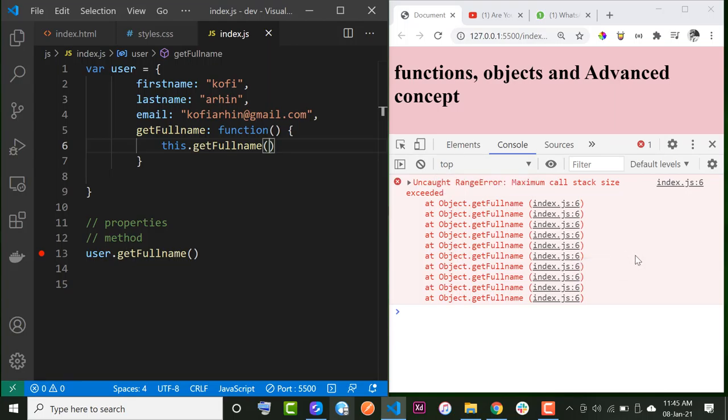Anyway, what is this thing? Maximum call. The reason why it is giving you this error is that it is calling itself over and over and over again. So it enters into an infinite loop. What I mean by infinite loop is that it doesn't stop calling itself, right? So the browser will automatically detect that. The function is an infinite loop, so it will call it a maximum number of times. So you throw an error so that you can have control of your browser back. Otherwise your browser will crash.